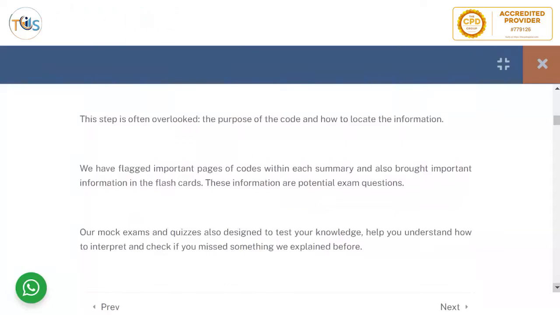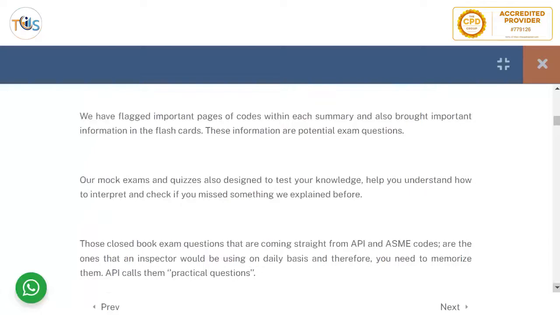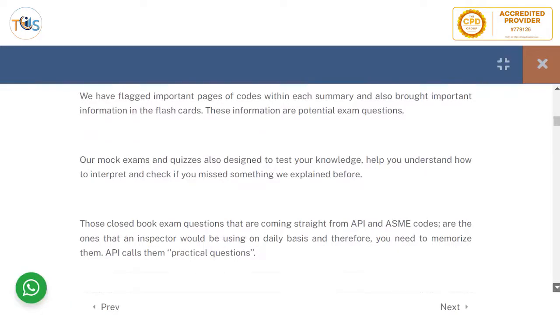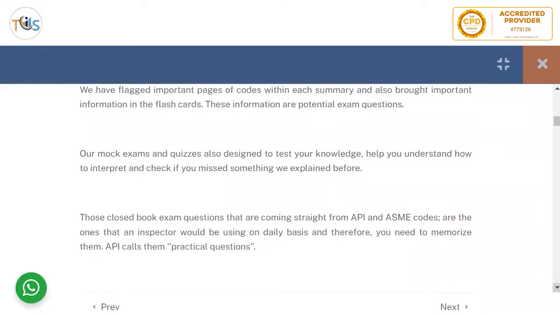This step is often overlooked: the purpose of the code and how to locate the information. We have flagged important pages of code within each summary and also brought important information in the flashcards. This information should be treated as potential exam questions. Mock exams and quizzes are also designed to test your knowledge, help you understand how to interpret, and check if you missed something we explained before.